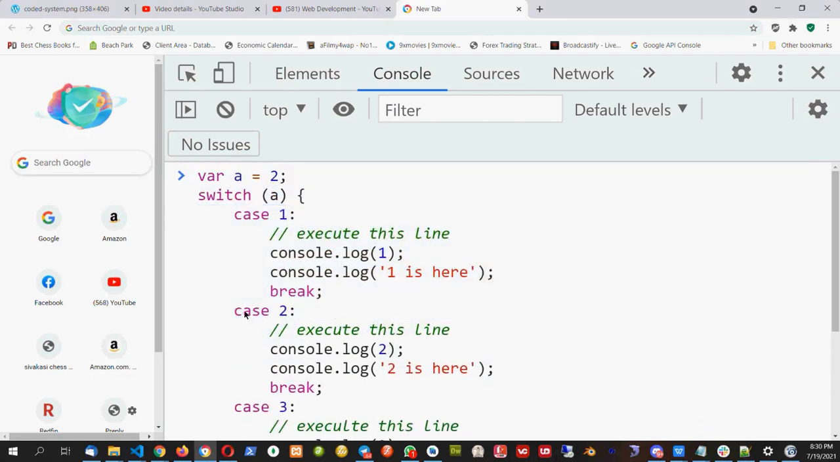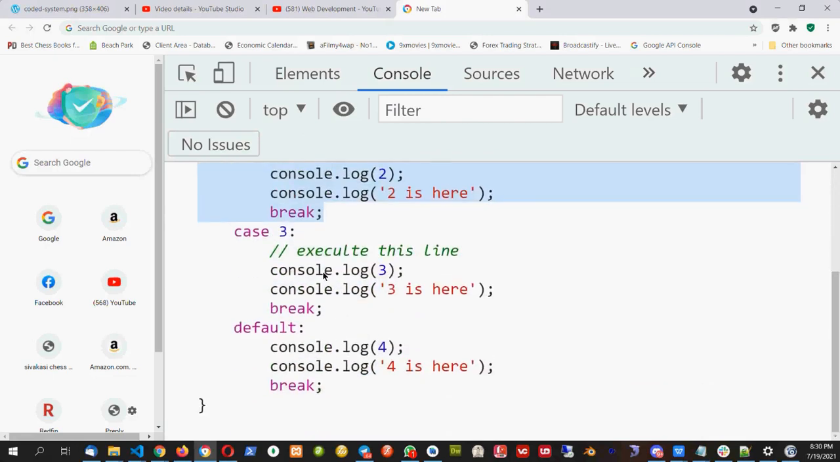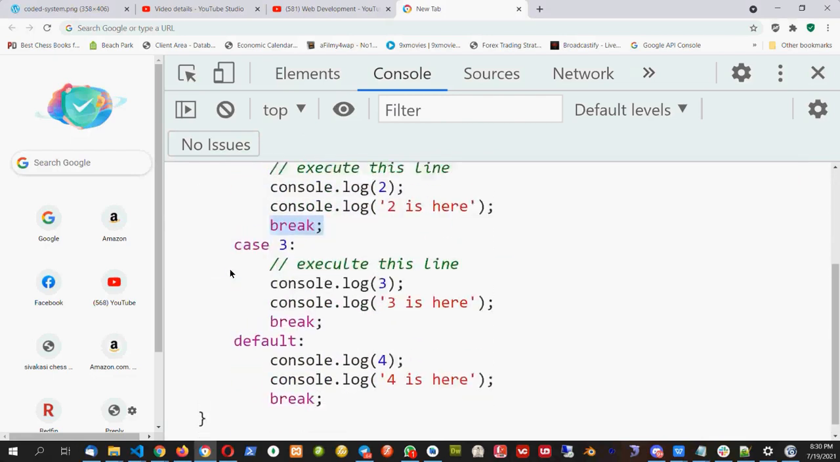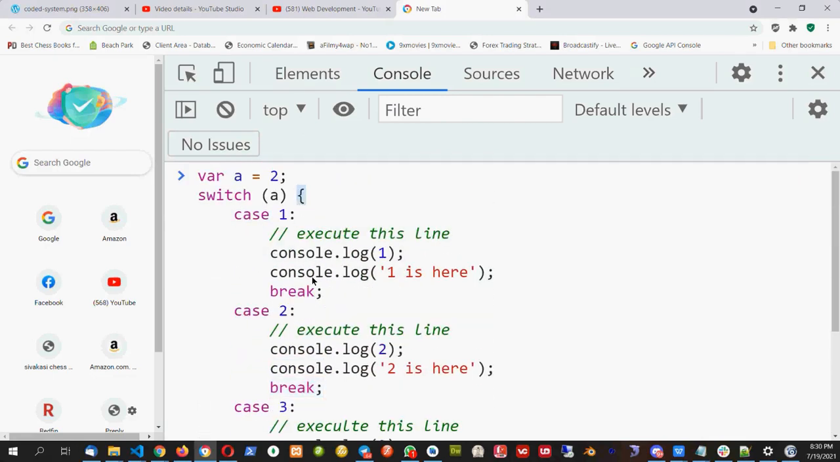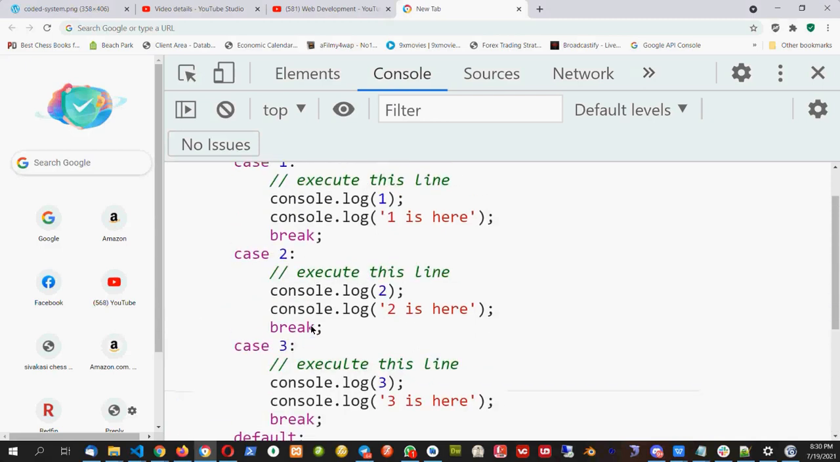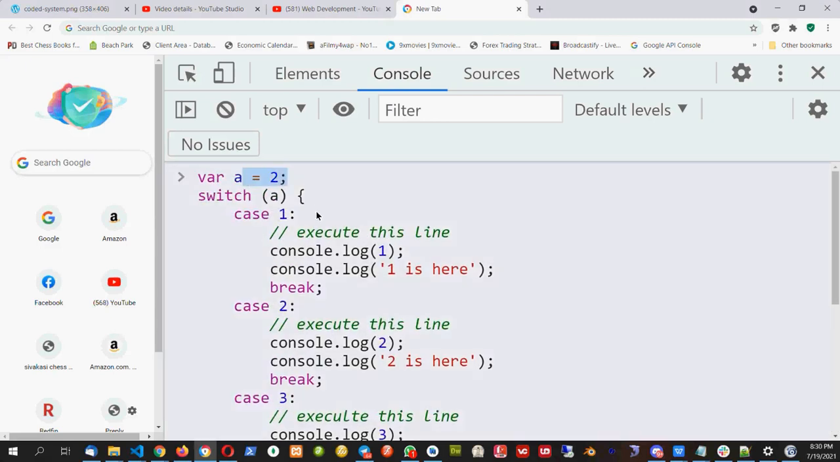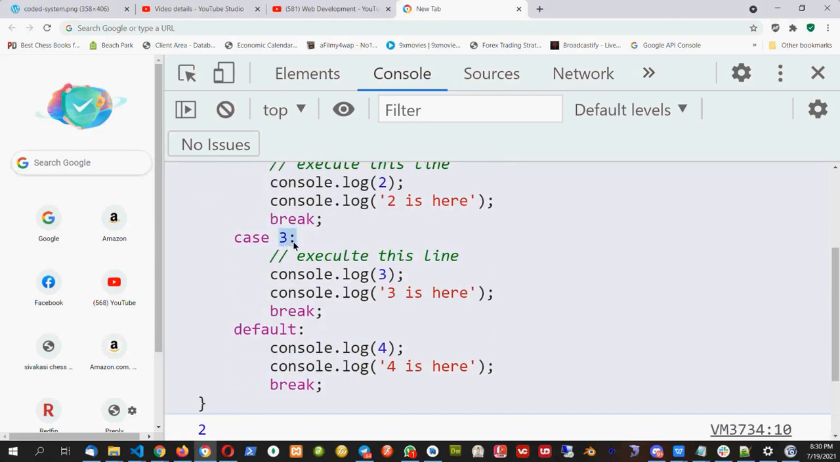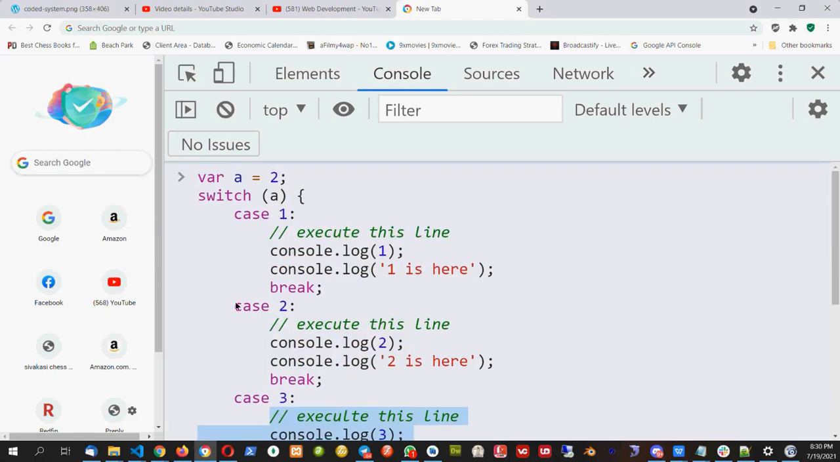And if I put a equal to 2, it will run this line of the code, and after that it will break, that is, it will come out of this code block. So if I run this now, you will see I am getting 2 is here because the value of a is 2. If I had put 3, it would have gone inside this one. So we can create multiple cases, and here in the switch we have to pass the variable name, and that variable is compared with each case.